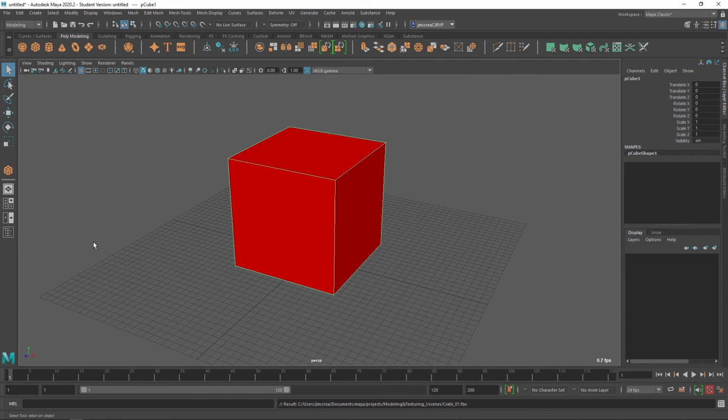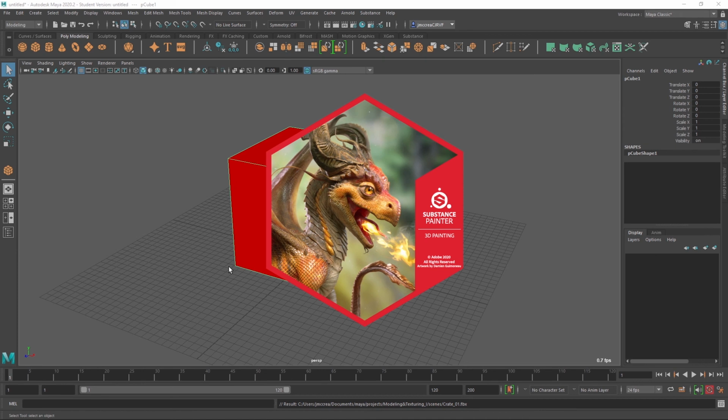Nothing really happens inside of Maya, but we're just going to leave it active. And then we're going to go ahead and start up Substance Painter.